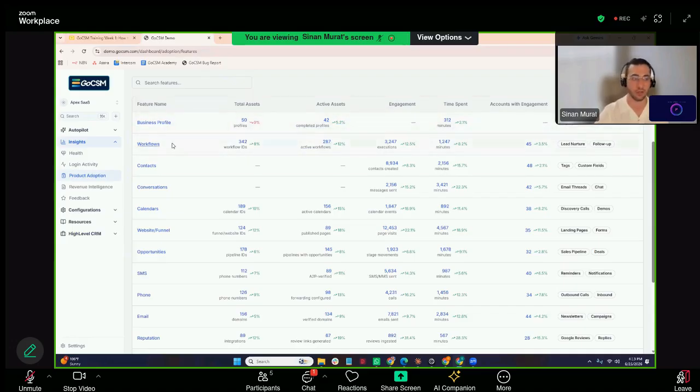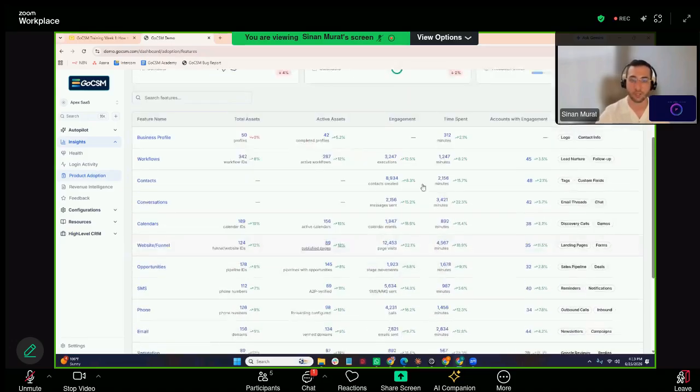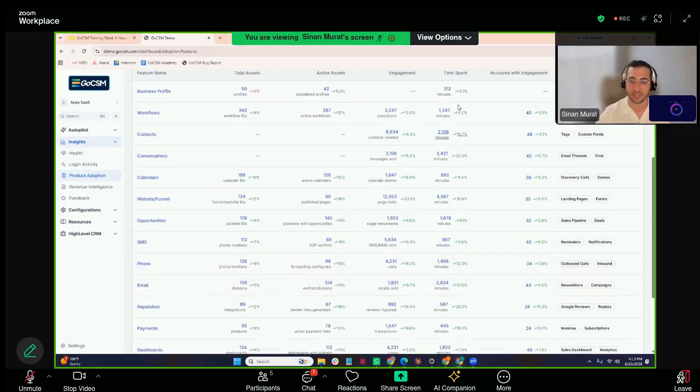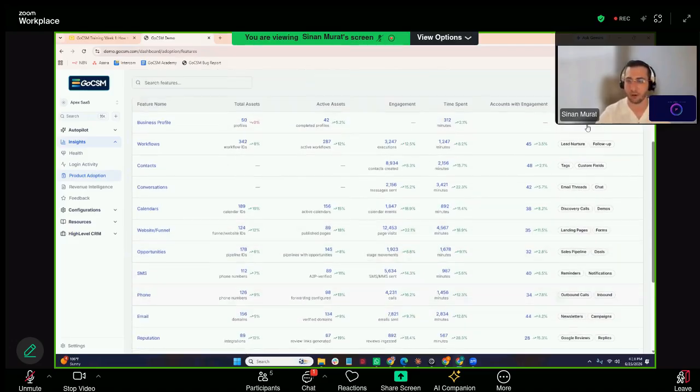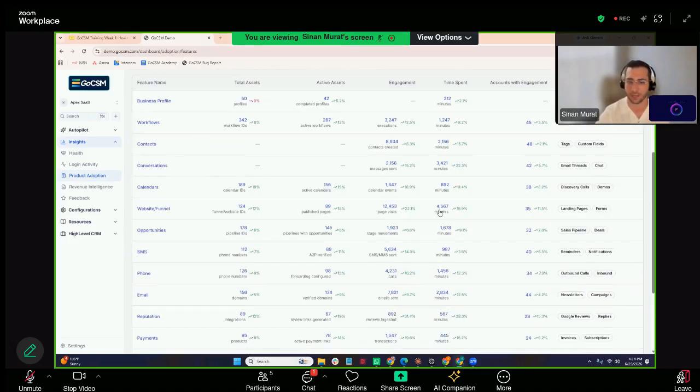So for business profile, how many completed profiles, for calendars, how many active calendars, for opportunities, how many pipelines with opportunities, SMS, if it's ATP verified, how many total. You can see the engagement and the time spent. The engagement is how many over the last period. So in this case, over the last 30 days, with this demo data, we'll see 5,600 SMS or MMS, 4,200 calls. And then you see the time spent inside of the feature.